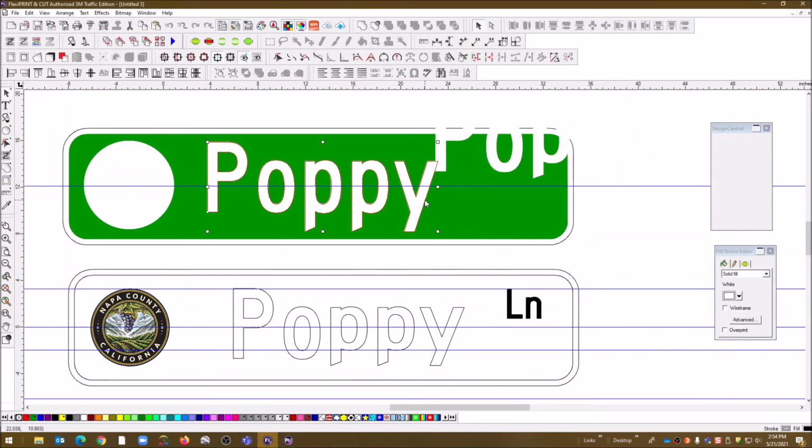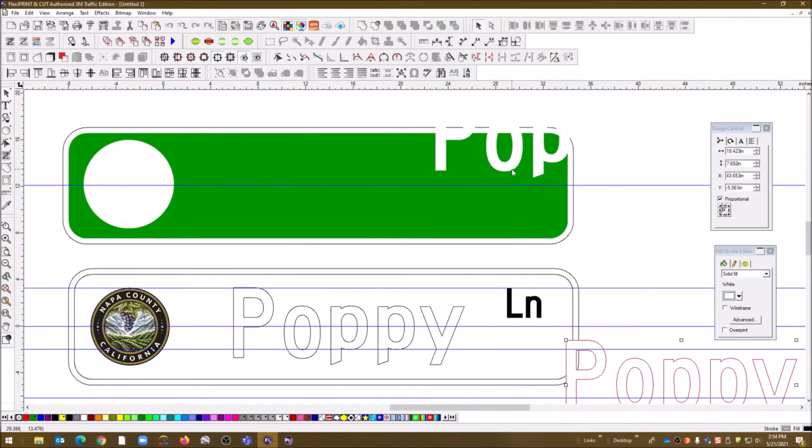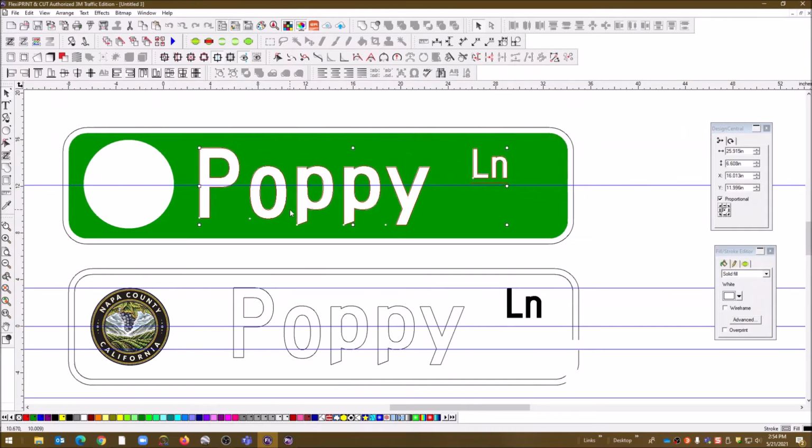And I'm gonna get rid of this poppy here. Just pull it out of the way. Now we'll bring this poppy into line here. To me, that looks so much better. You can still distinguish that they're lowercase letters.